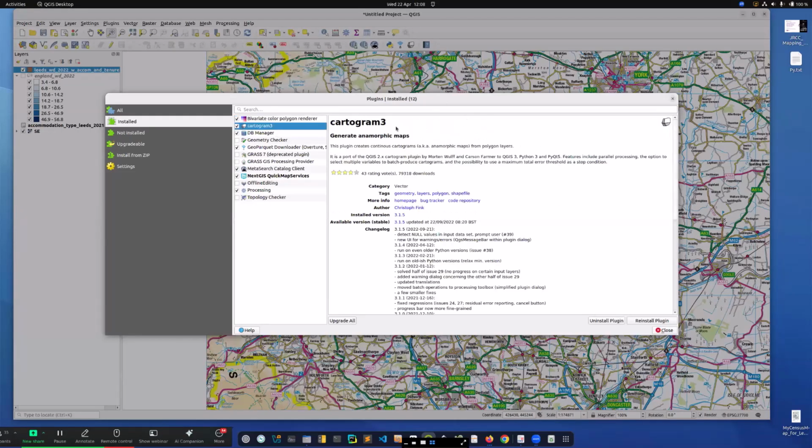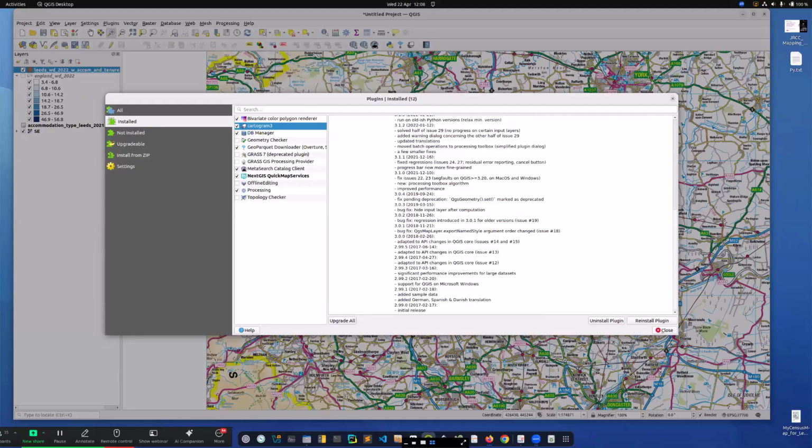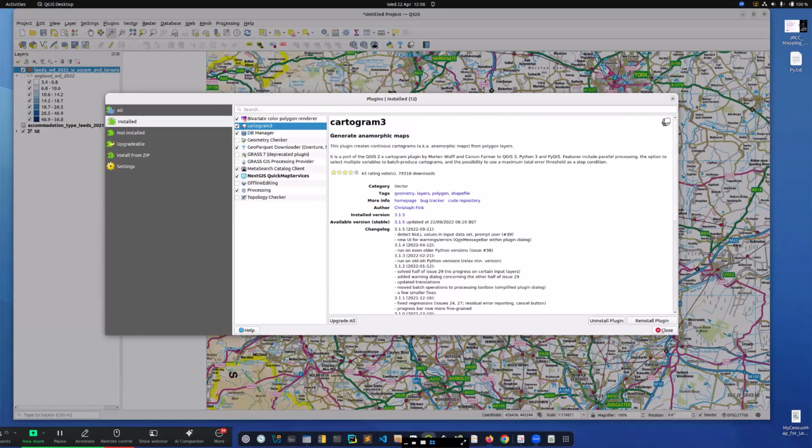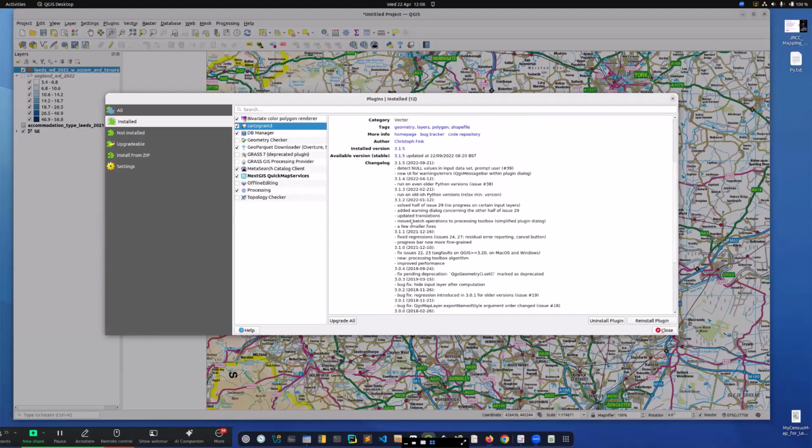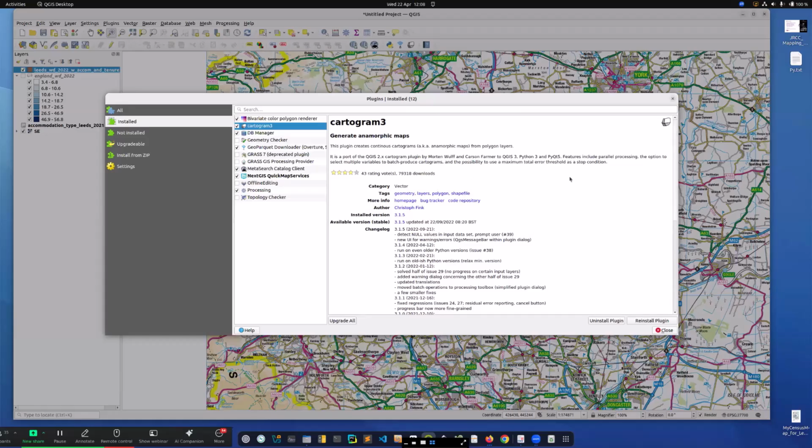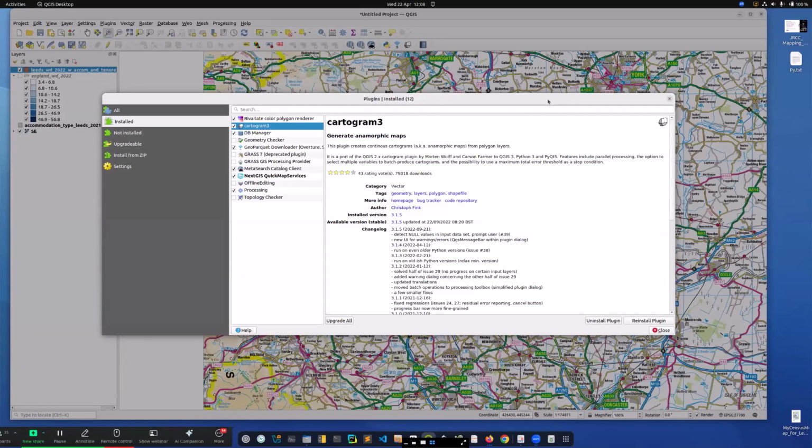And cartogram 3 is going to allow me to create a cartogram in QGIS. And you can see this had a lot of work on it because it's got this change log. This just tells you about the plugin, who created it. There's probably a link to a GitHub somewhere for the underlying source code. But that's okay. I've got these two installed, so I can close the plugin installer.